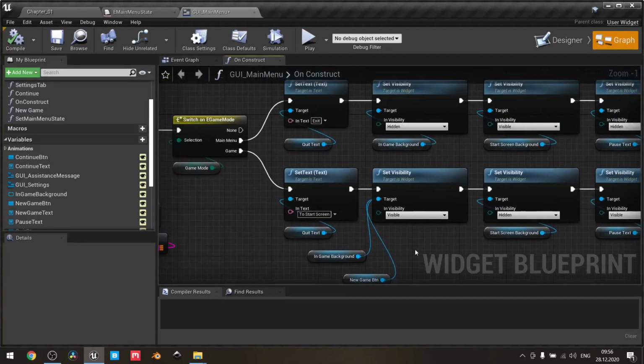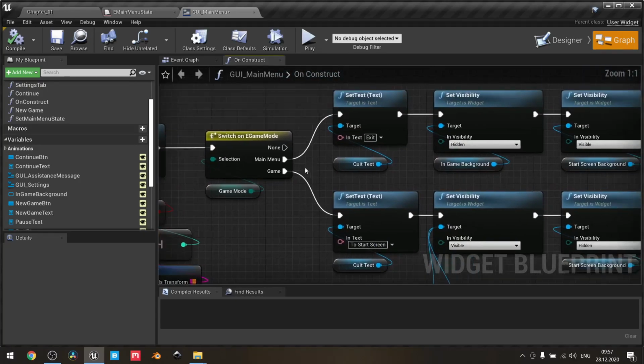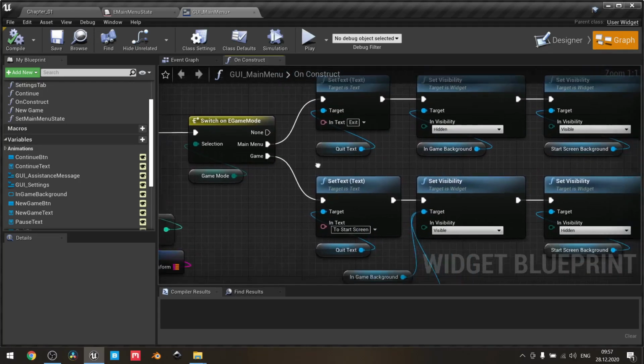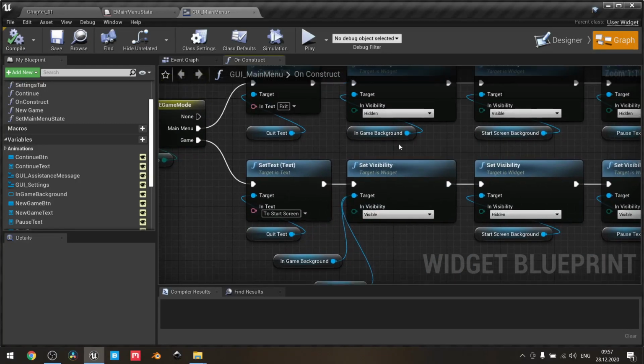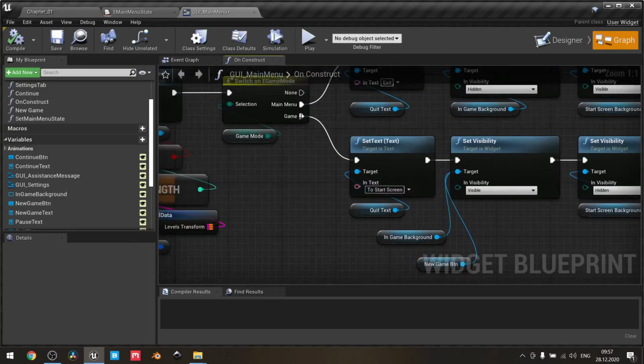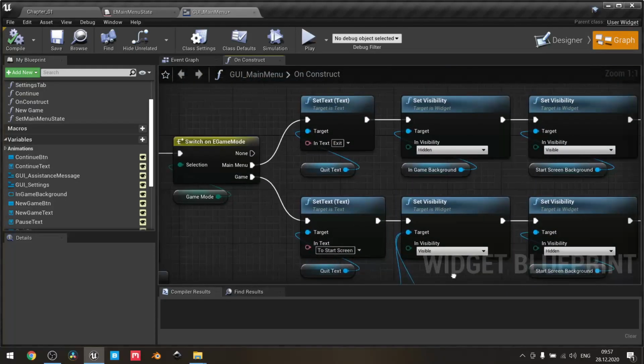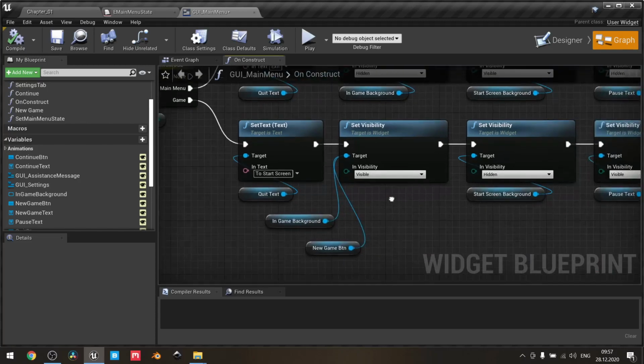Just like this, I set visibility depending on the switch state of game mode, not only for my game background, but also for the new game button. So when we go and load our level, the ability to start new game will be disabled. We can start new game only from the main menu.